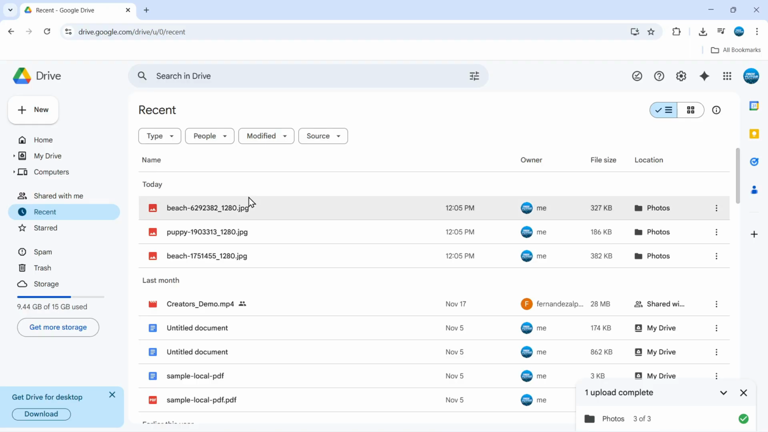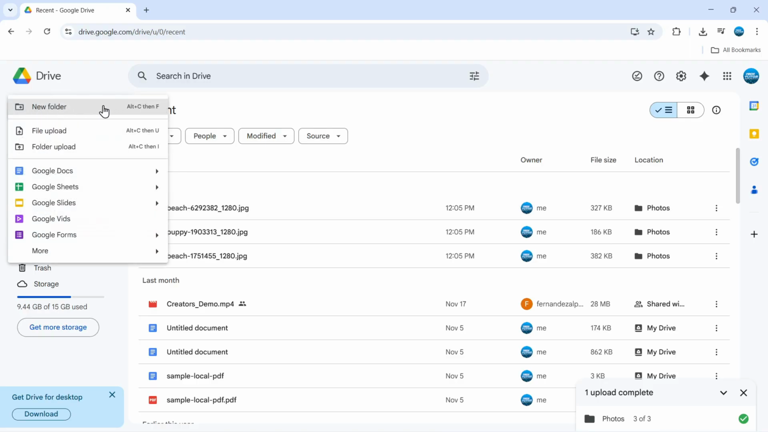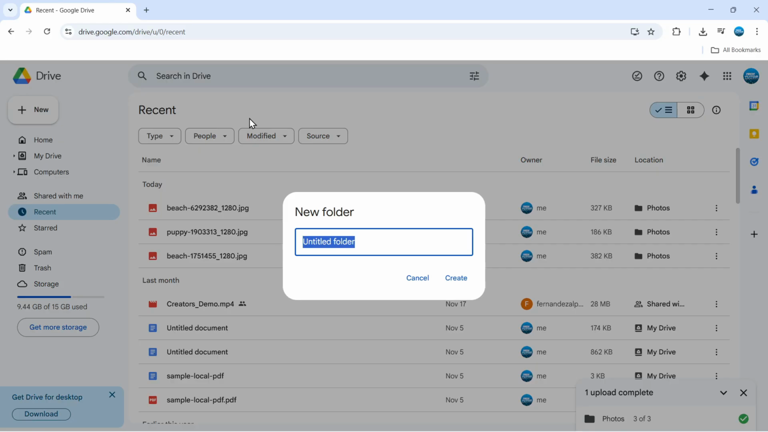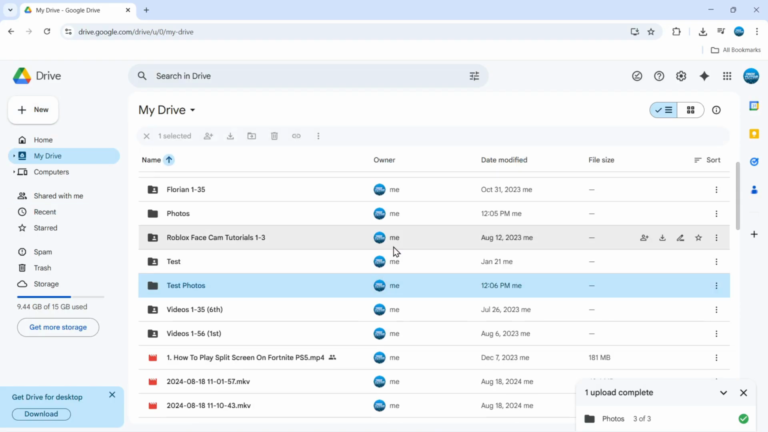So what you can now do is come over to the left hand side, click onto New, and then click onto New Folder at the top. Then give your folder a name, so I'm just going to call this one Test Photos, and then click Create. Now once that's done, it's going to take you to the folder, so you can see that's here.